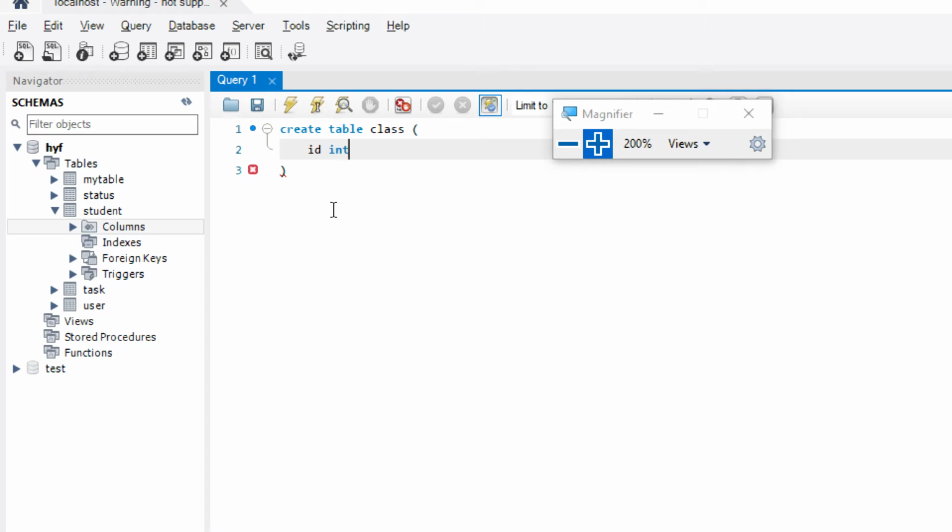But again, let's go with an ID auto increment primary key, and let's give it a location, text, and it cannot be null. Let's just go with this for now and say this is how our class looks. We have an ID and it has a location.